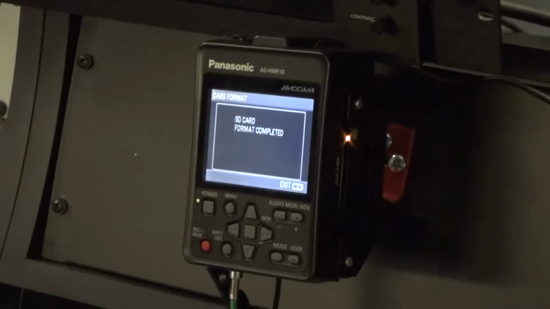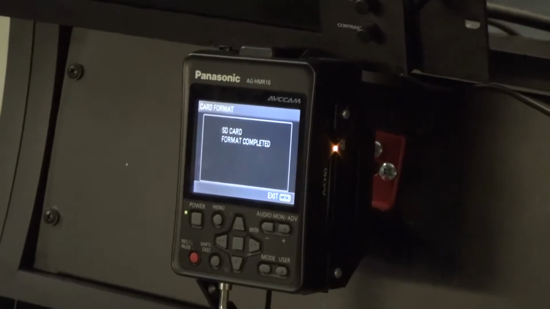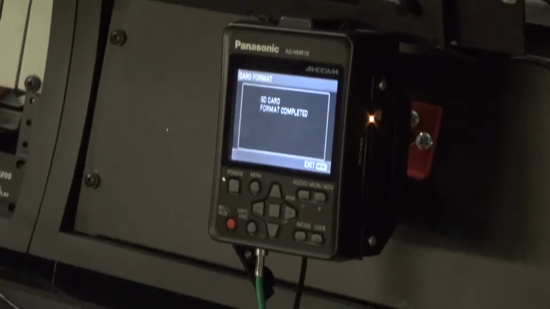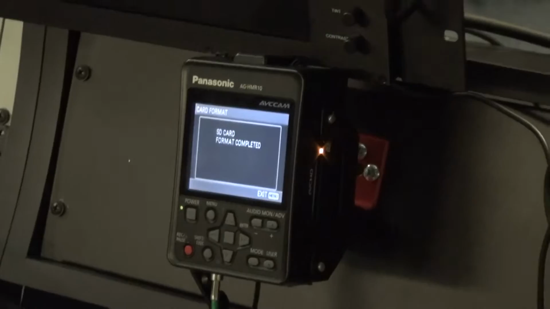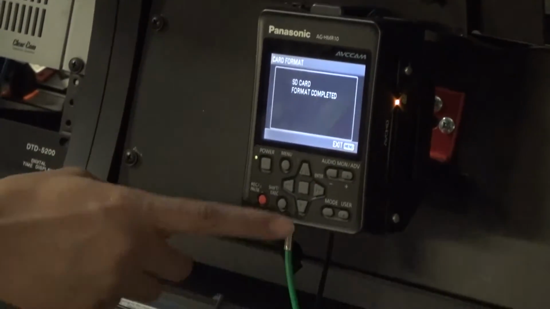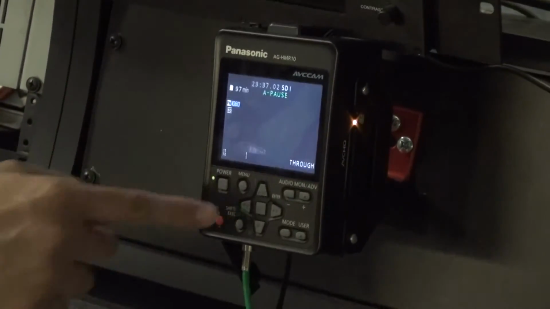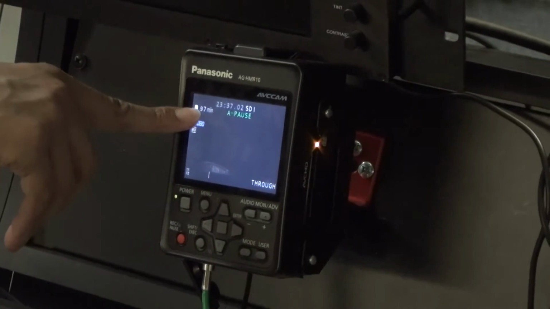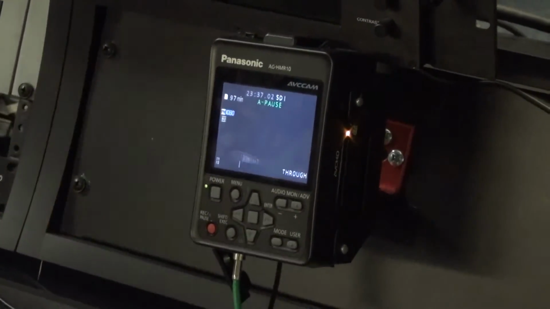When you come in here to shoot, you're going to format it. Oh, so we'll lose whatever's on it. Yes, definitely. All right. So format completed. Let's get out of here. Let's hit menu. I have 97 free minutes, as we can see up here.